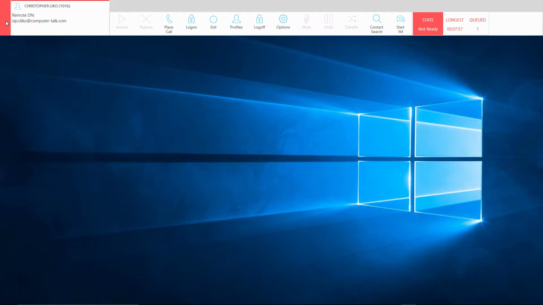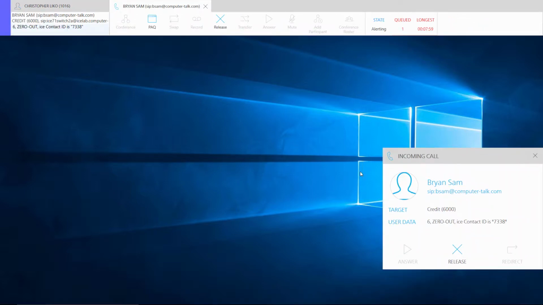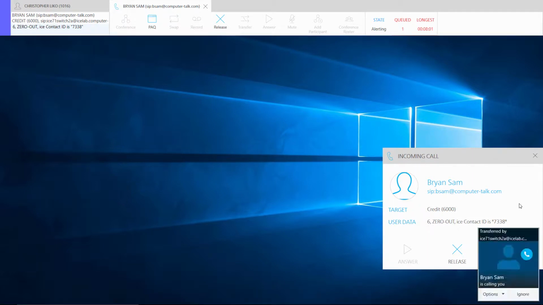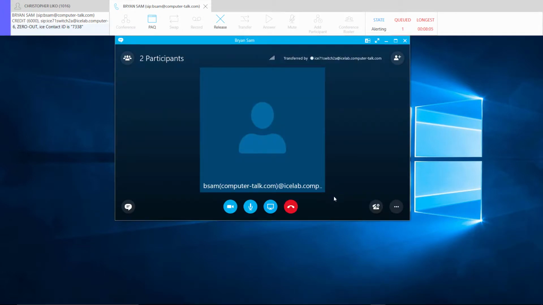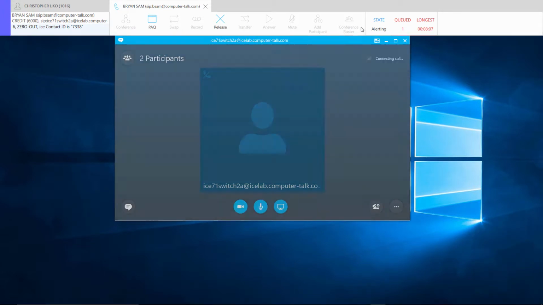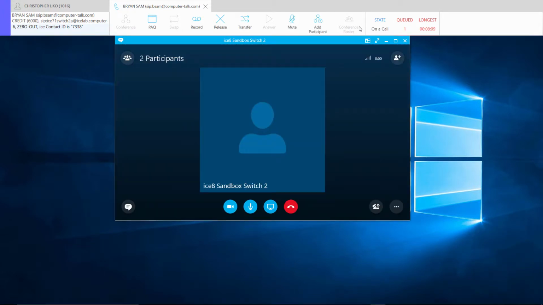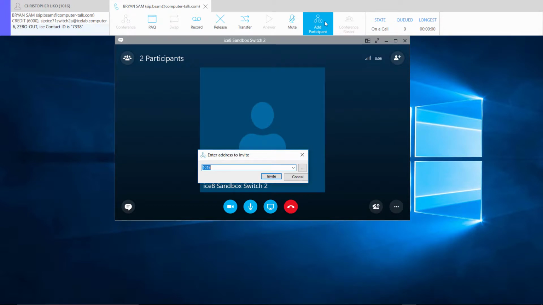First, I will make myself ready to receive calls. As you can see, I am now receiving a call from a customer. Once I have accepted the call, the Add Participant button becomes available on my iceBar. Now, I need help solving my customer's problem, so I need to add another ICE user to the conference. In order to initiate the conference, the first step is to press the Add Participant button.